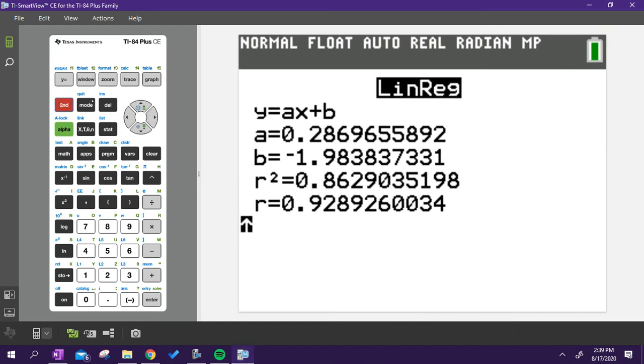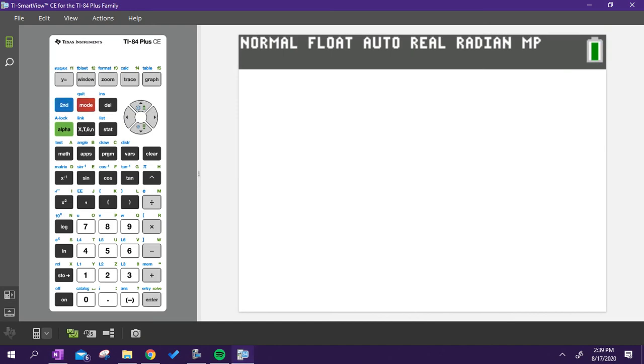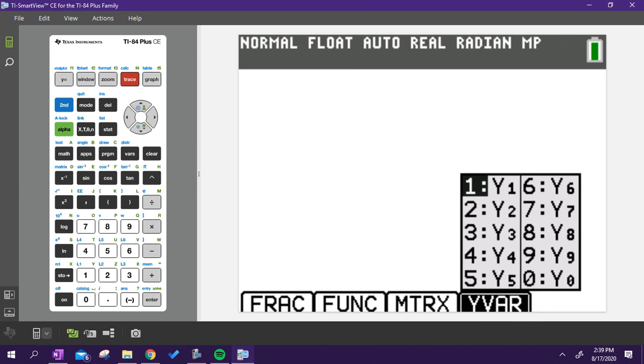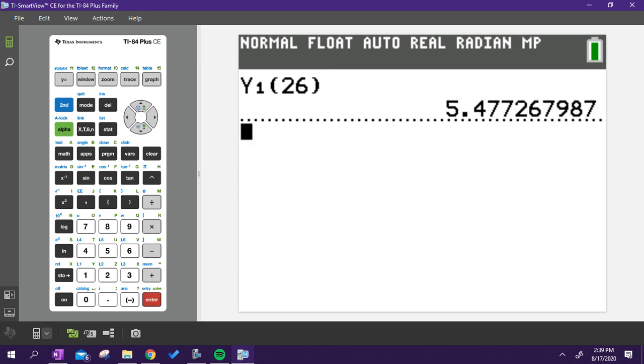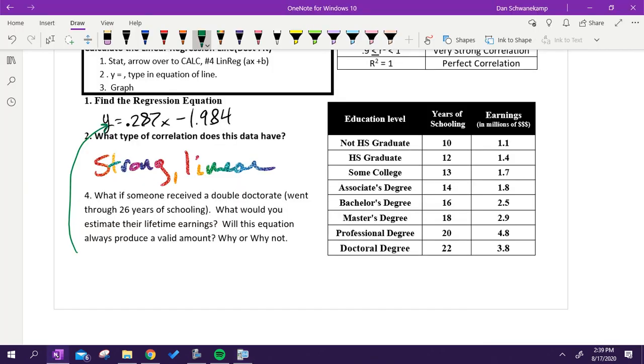Remember from here, second quit, we get back to our regular screen, and we want to plug it in. So to do that, we're going back to the screen. Alpha F4. Pick Y1. And we're going to plug in just like f of 2, you would go f parentheses 2. We're doing Y sub 1, and we're going to plug in 26. So parentheses 26. Hit enter. $5.477 million.